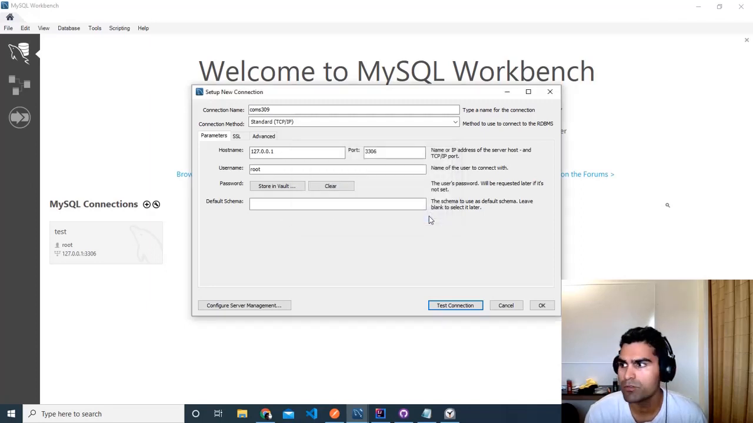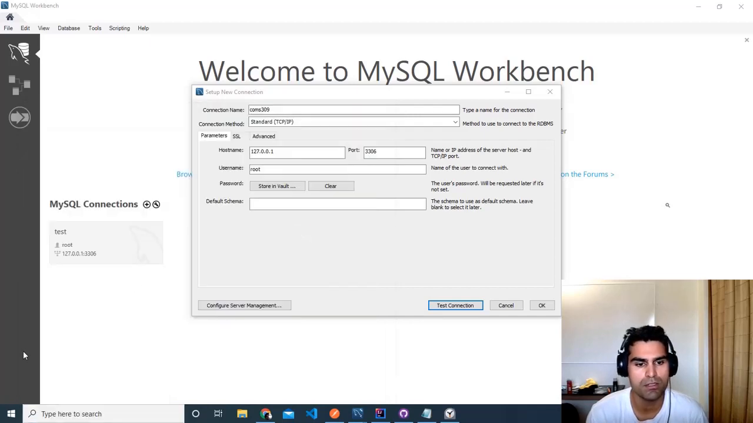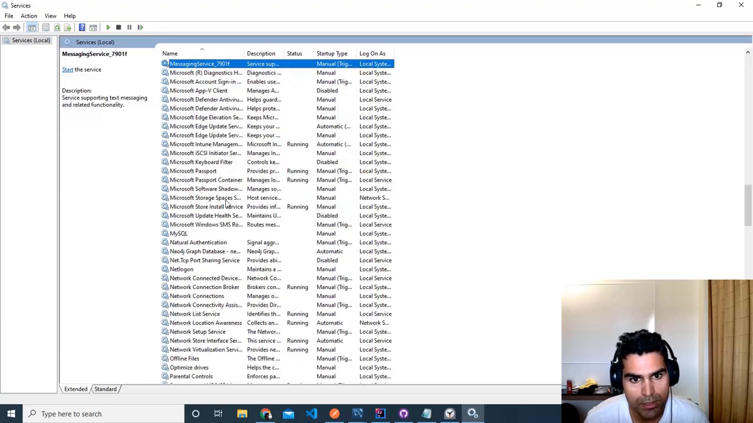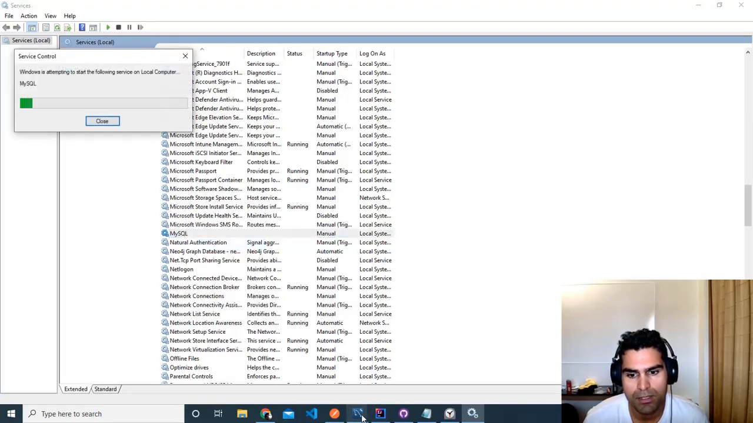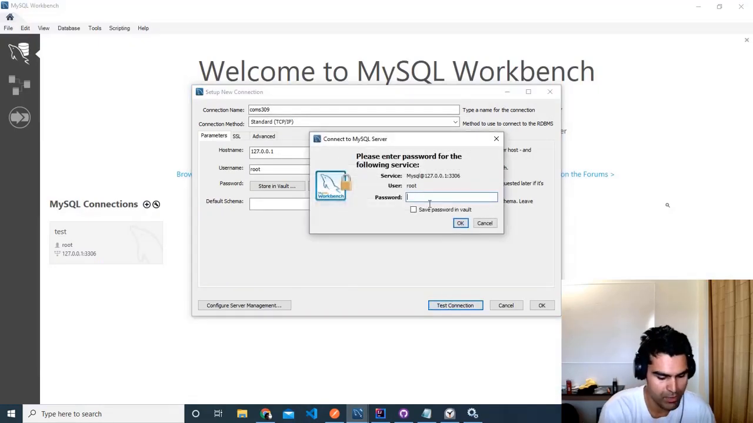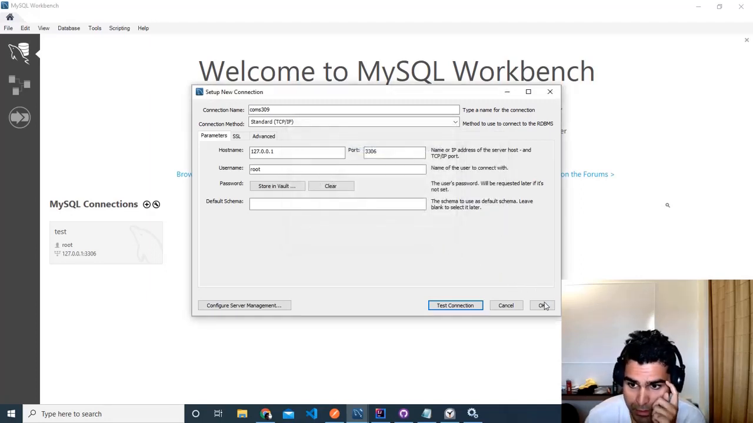And in Windows, this error could just simply be because the MySQL service is not running. So I just look for services and I see if MySQL is running or not. And here, it doesn't seem to be running. So let's just start it. Let's run the test connection again. And yes, it's running now. I'm just going to enter my password. And it seems to be working.